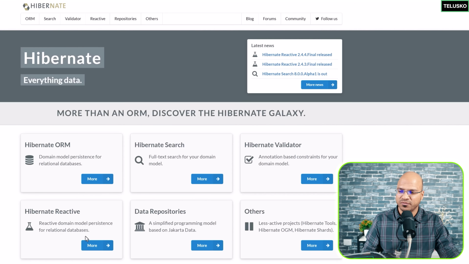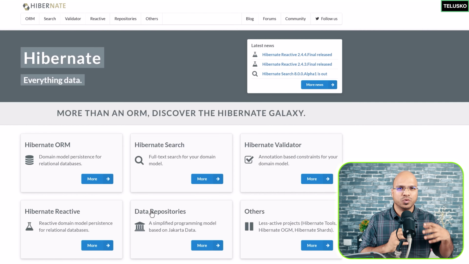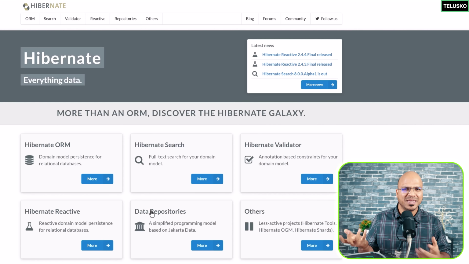Yes, there's one update of data repositories. But anyway, in future, you're going to work with Spring, you're going to work with JPA, and by default, you're going to use that. So it makes sense to understand the ORM here. And then you can implement this when you talk about the JPA.